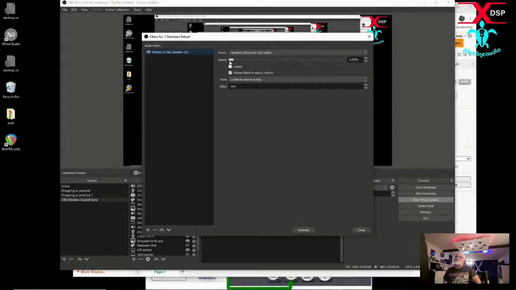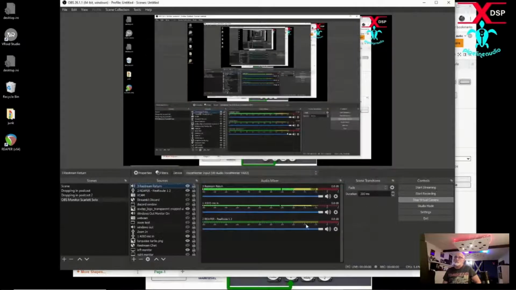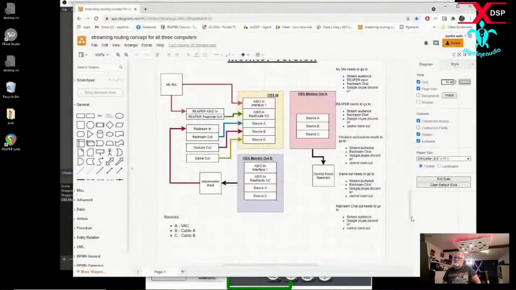Wait a second. No, that shouldn't be. So when I turn this on, if I turn this back up, it's going to start echoing weird, right? But why should it? Okay, I'm messing up my routing here. So these out A should all go to the control room speakers.